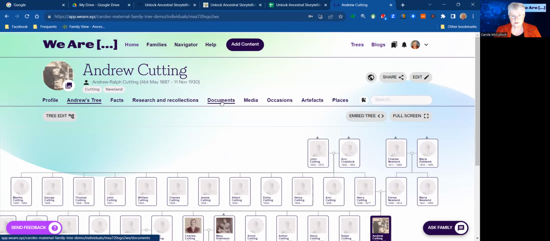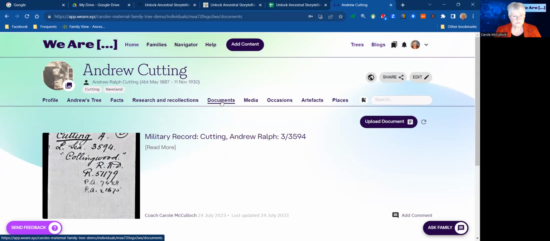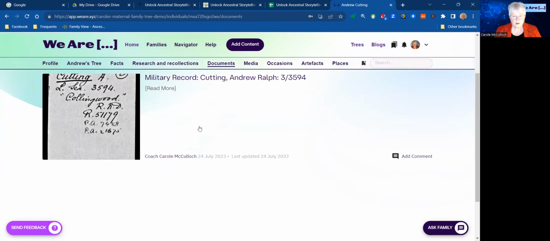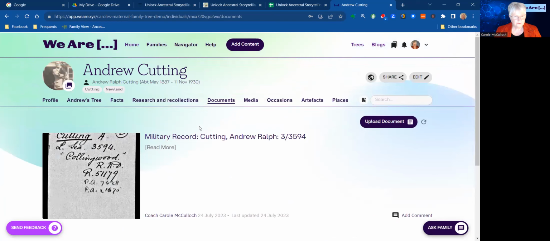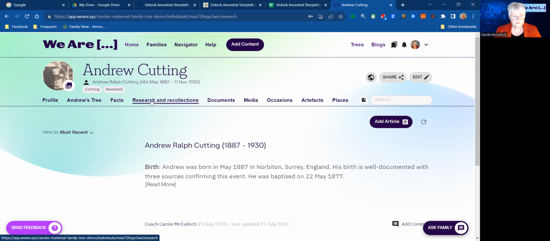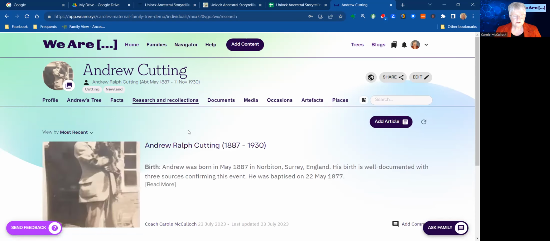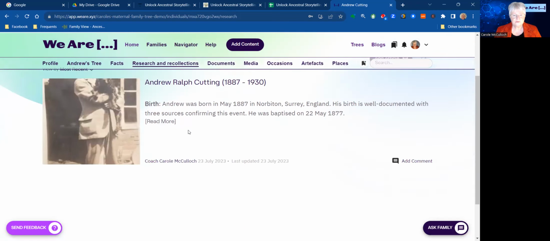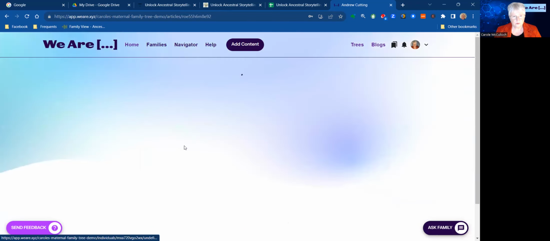So I think in this case, I've uploaded some documents for Andrew, such as his military record, and that's the only one for him at the moment. I may also have some media for him. Nothing yet. I don't think I've got occasions, artifacts, or places for this particular ancestor, but I should have an article. Here we go. So this is the article about Andrew himself, and we can click on that to read more.